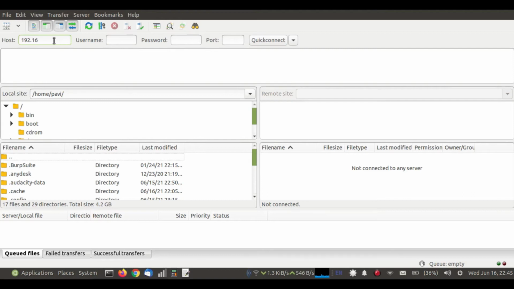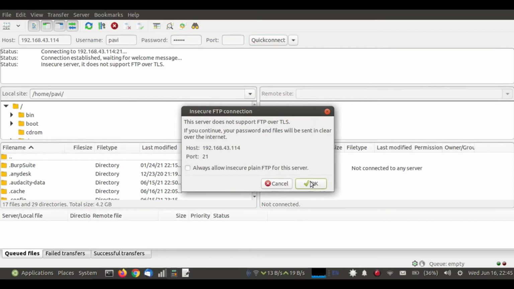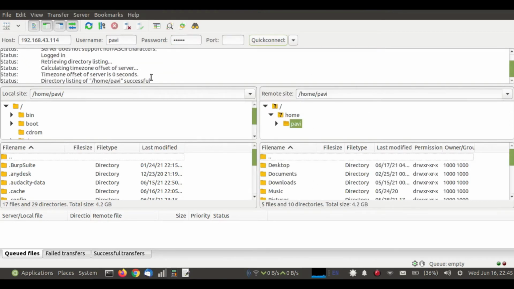This is the host name of my FTP server, username and password. Well, I have used regular user, so you can see I am able to log in as a regular user into my FTP server.